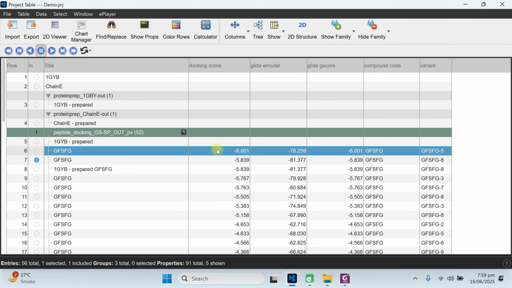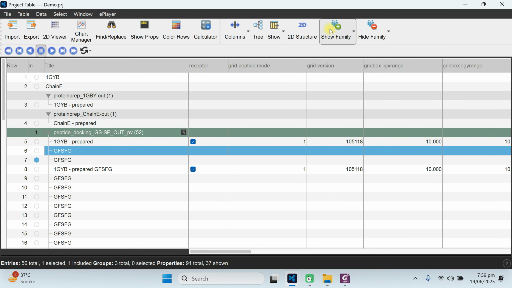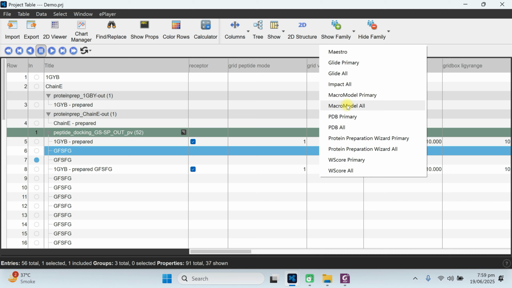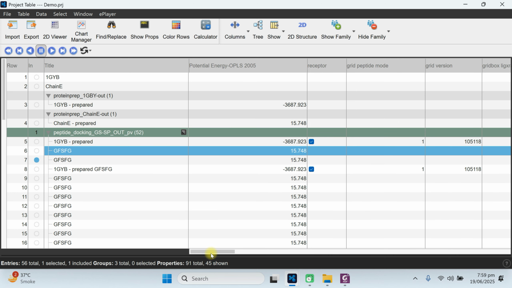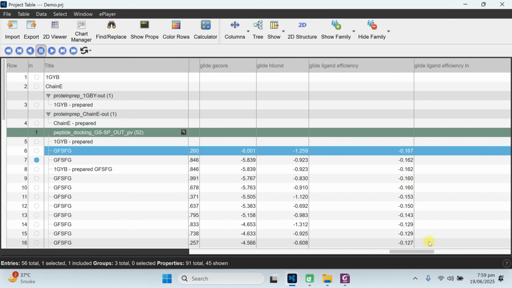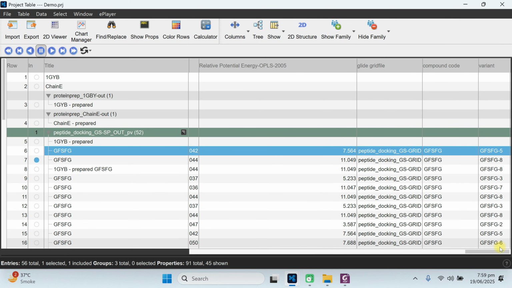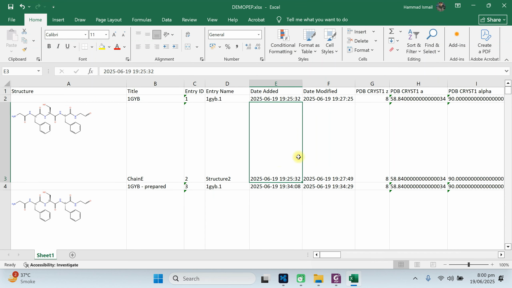This way, this is the docking score, this is the Glide score. If you want more, you can see all the Glide parameters. You can see all Macromodel scores, which include multiple properties like G score, ligand binding efficiency, lipo score, Glide metal score, Glide reward score, RMSD value, potential energy, and so on.